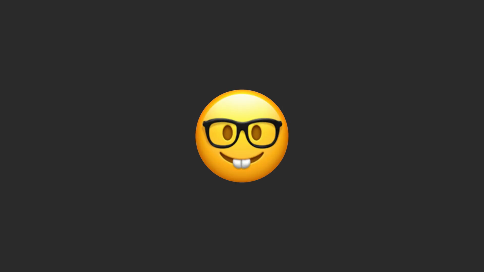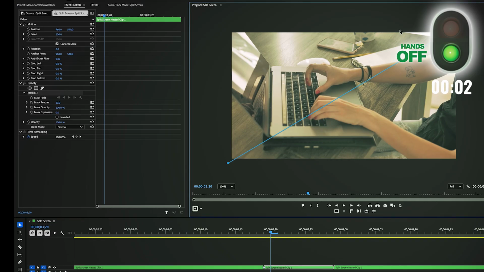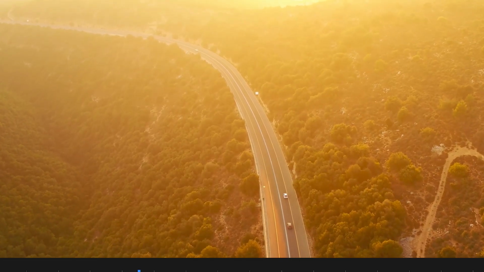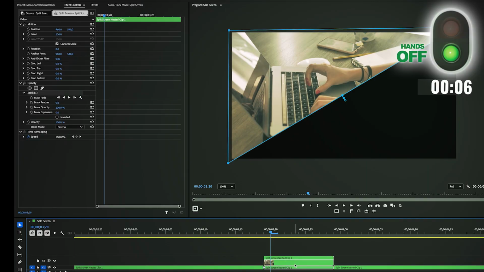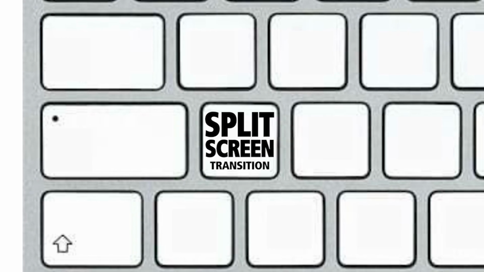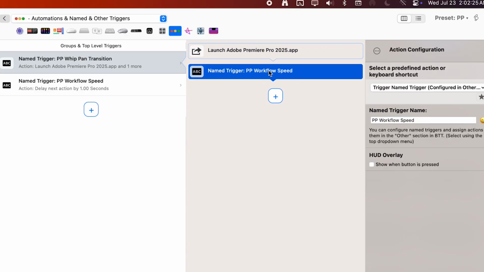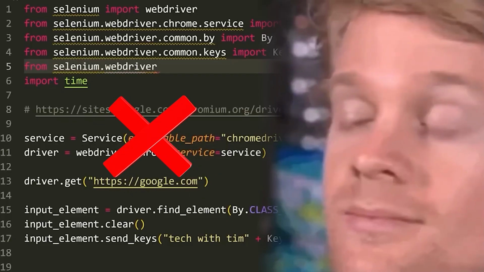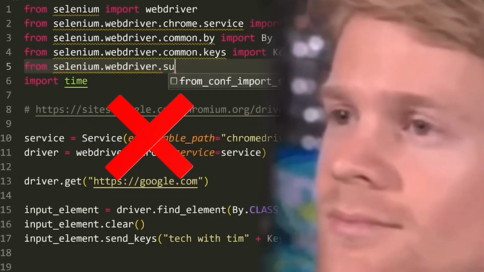I'm a Mac automation expert with over 20 years of experience, and in this video I'd like to show you how to create an automation workflow which adds a split screen transition to your timeline in Premiere Pro in just a few seconds and with only one keystroke. And thanks to an automation method I developed myself over the years, you won't need any coding skills whatsoever and can easily do it yourself.